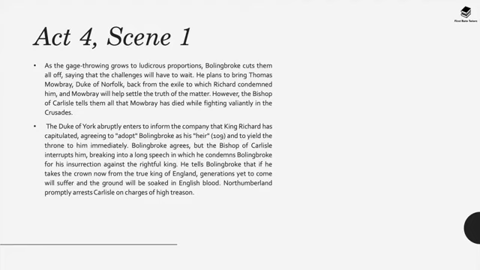The Duke of York abruptly enters to inform the company that King Richard has capitulated, agreeing to adopt Bolingbroke as his heir and to yield the throne to him immediately. Bolingbroke agrees, but the Bishop of Carlisle interrupts him, breaking into a long speech in which he condemns Bolingbroke for his insurrection against the rightful king.